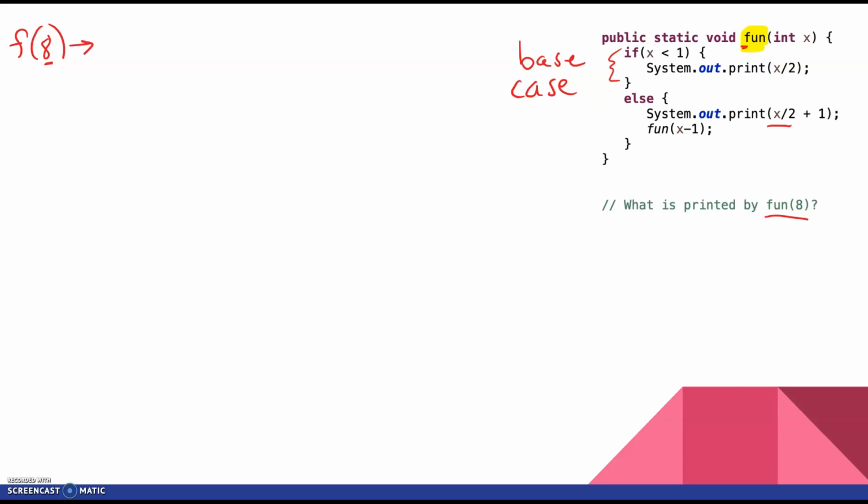So I'm going to do x divided by 2, or 4. 4 plus 1 is 5. So I'm going to print 5. And then after that, I'm going to make another method call. And now I'm going to call fun with 1 less. So I'm going to call fun of 7. And off to the side here, I'm going to keep track of the values that I'm printing.